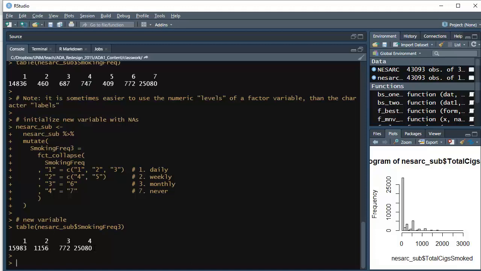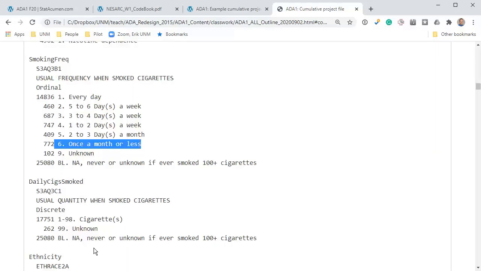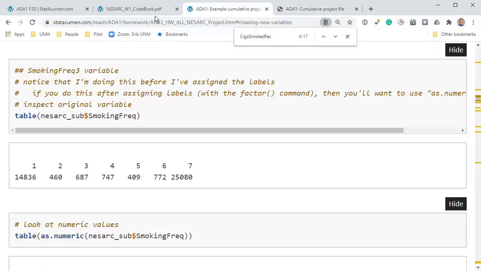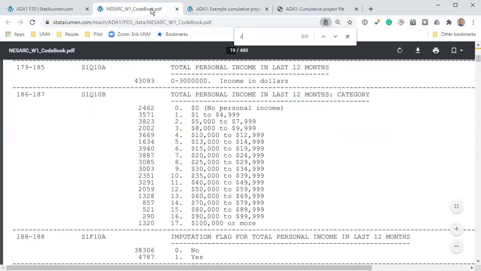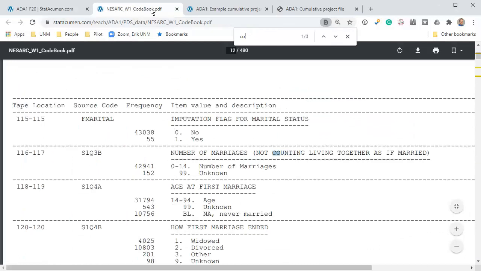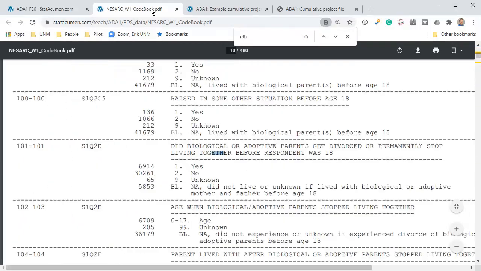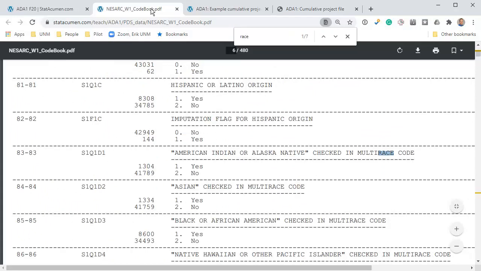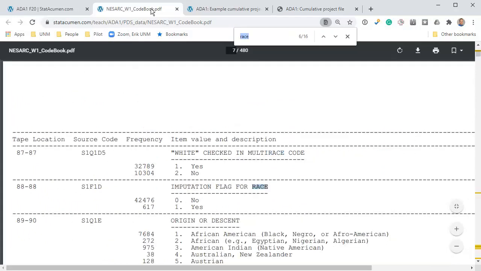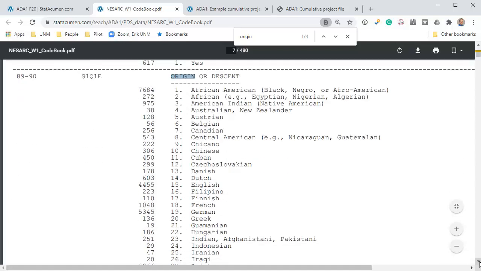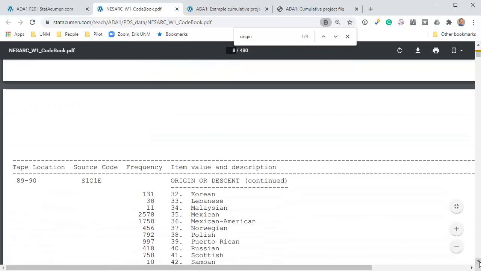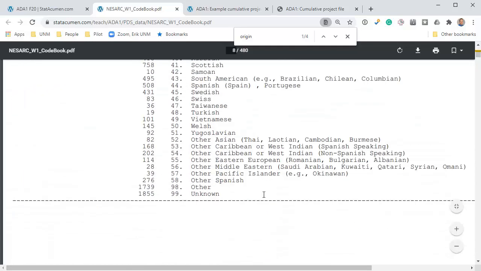And so for you, say you had the country of origin in your data set. Let's see if we can find that very, very quickly. It's hesitating. Country? No. Origin. Here we go. Origin or descent. Okay, so this is a variable that's got 31. Does it continue? Yes. Okay. Has 58 labeled categories.